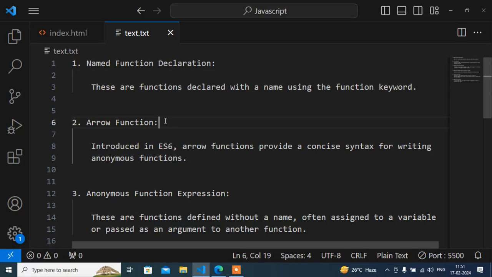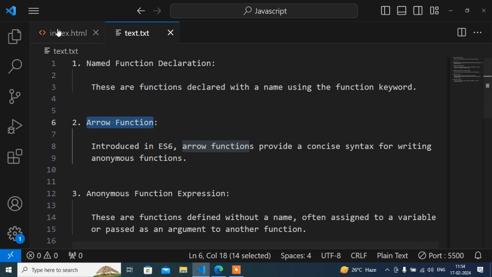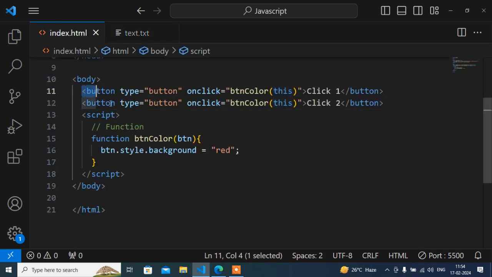Okay, you might not know this difference, and this question comes up in interviews: what is the difference between a named function and an arrow function? So this video is going to be for interview purposes. Now I'll go to the HTML file and show you the advantages, disadvantages and the differences. Okay, so here is the HTML file, and this is code I wrote in my previous video.